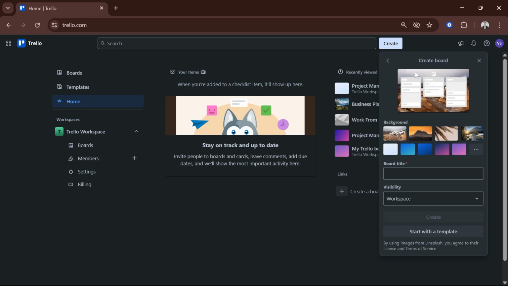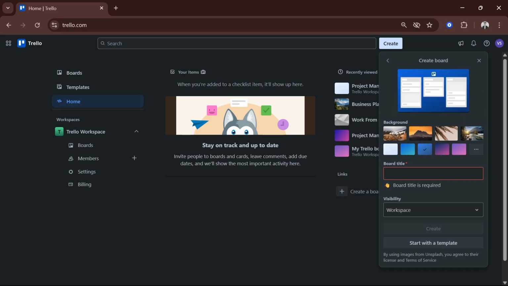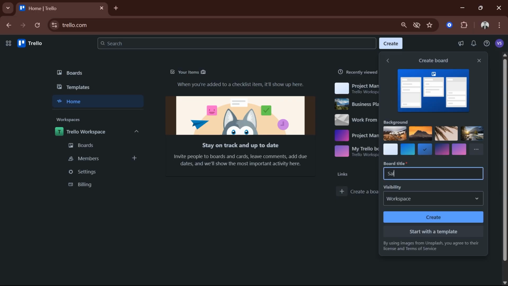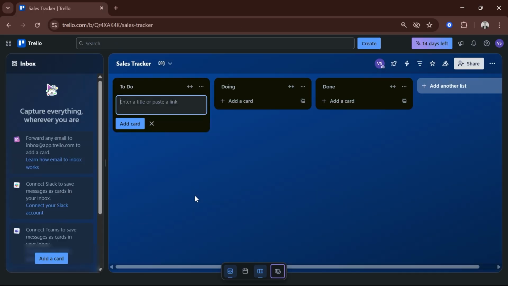I'm going to click create board here and let's just go ahead and choose this one right here, or let's say a solid background color is going to be better so that we can visually see it, no problem. Then I'm going to call this one a sales tracker, just like so. For the visibility, it's going to be visible to the workspace, which means others from my team should be able to see this one.